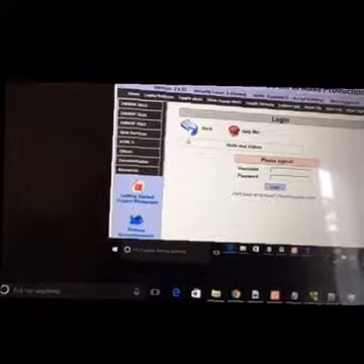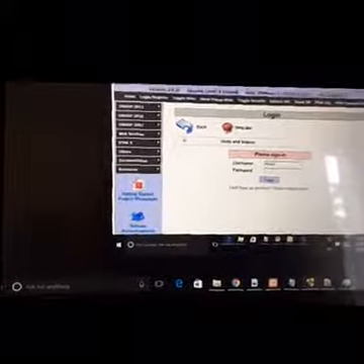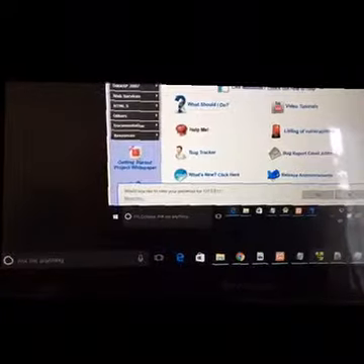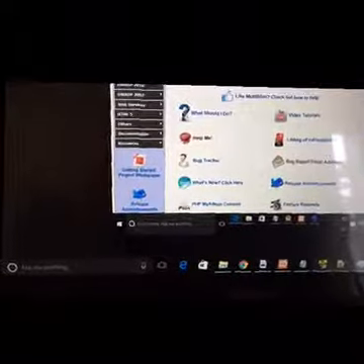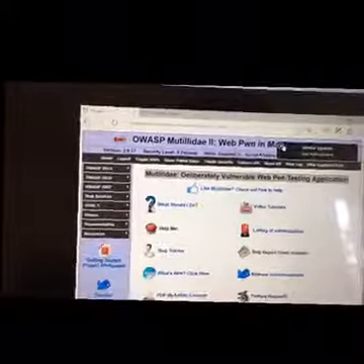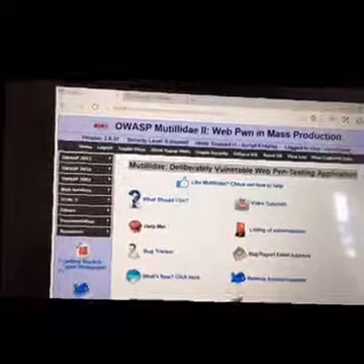And now going back to Mutillidae, let's start the SQL injection here. Now let's log in. As you can see, first I'll type the record that I have recently registered. You can see I have logged in as user Vimala. And now I'll log out and I'll start the SQL injection now.